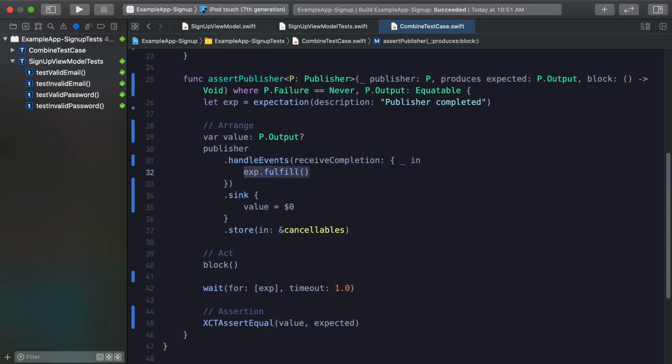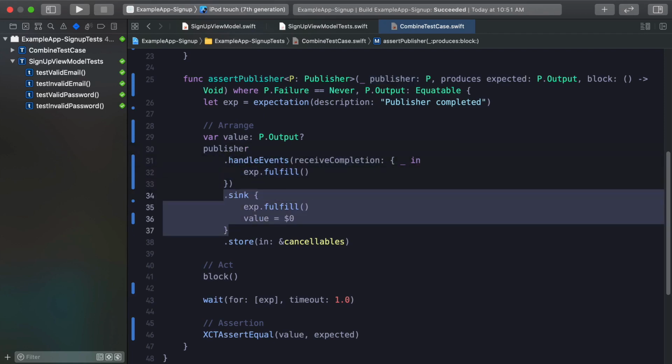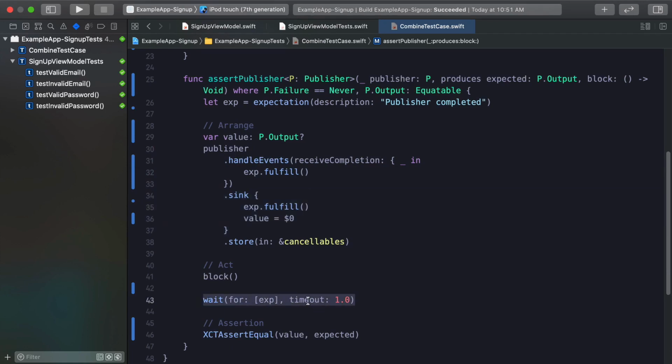But not all of our publishers are ever going to complete. And so we also need to handle the case where a publisher just emits values forever. And in that case, we want to fulfill the expectation here as well. So we'll handle both cases where a publisher can just end immediately or the publisher emits a value. If it never emits a value, then it's going to wait here for the timeout and fail right there.